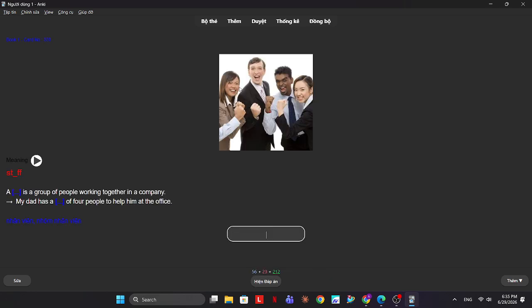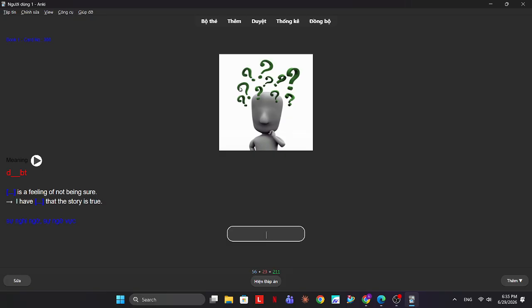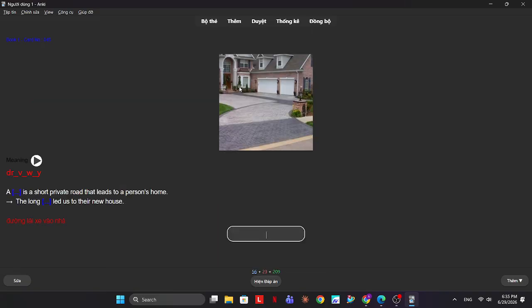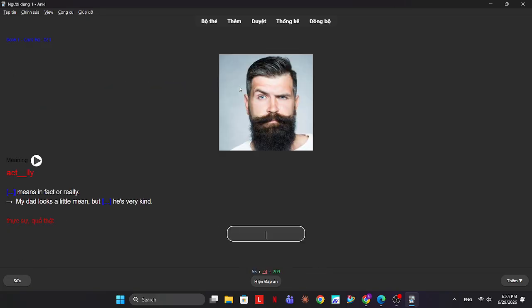A hero is a brave person who does things to help others. Hero. A staff is a group of people working together. Doubt is a feeling of not being sure. Doubt. To gather is to collect several things, usually from different places. Gather. A driveway is a short private road that leads to a person's home. Driveway.